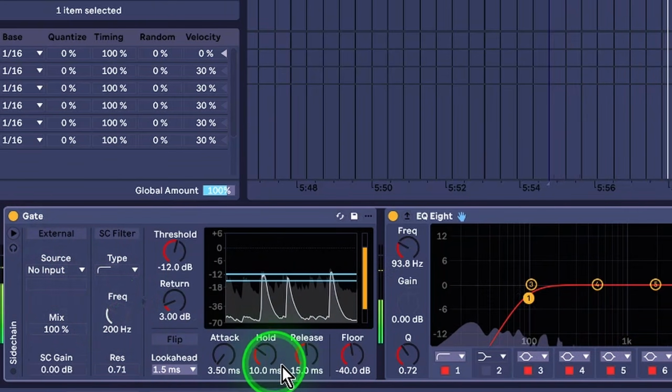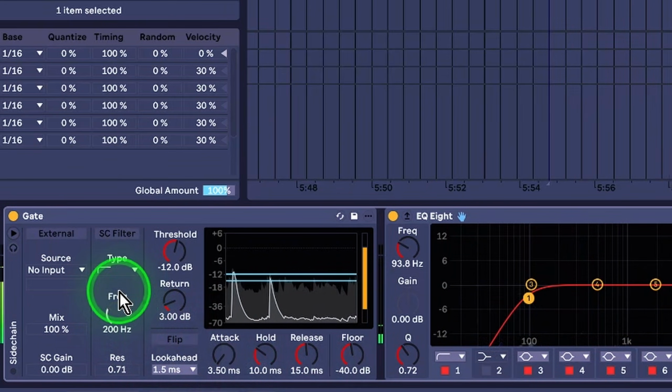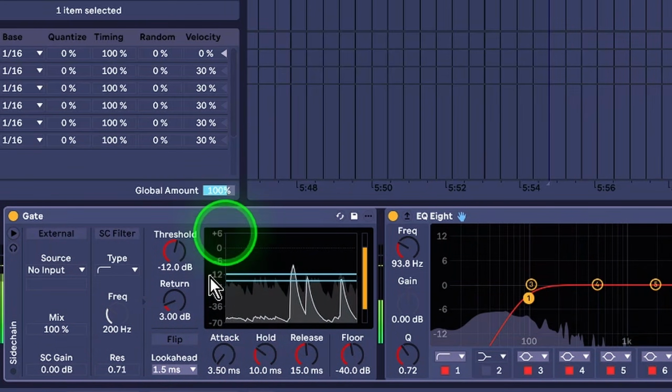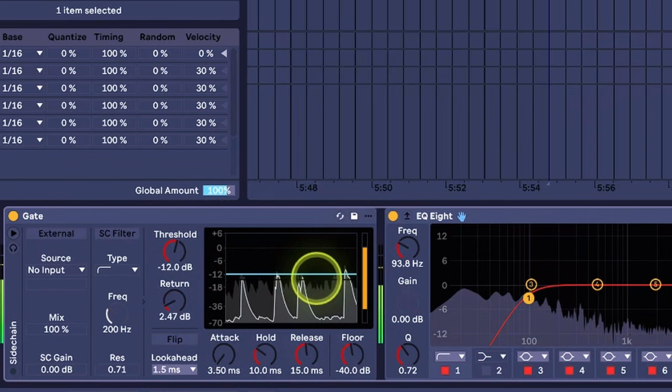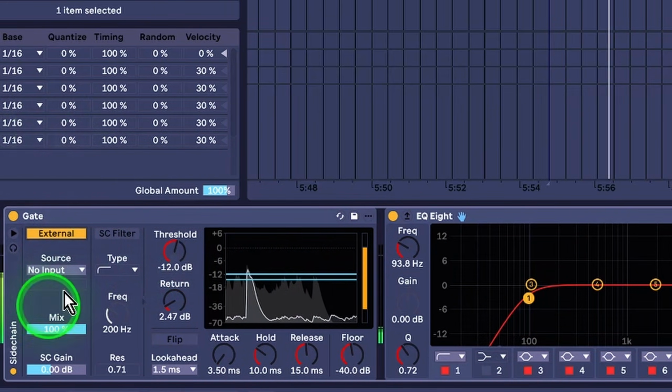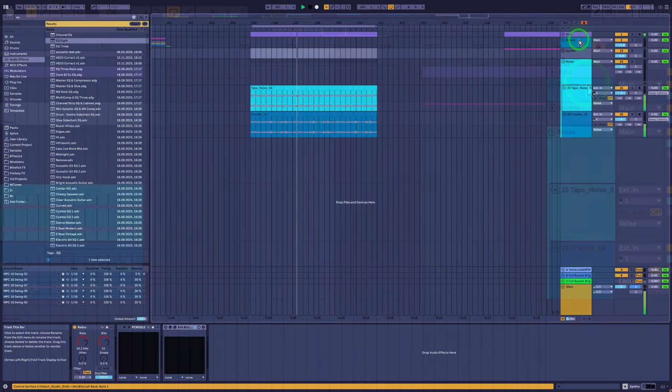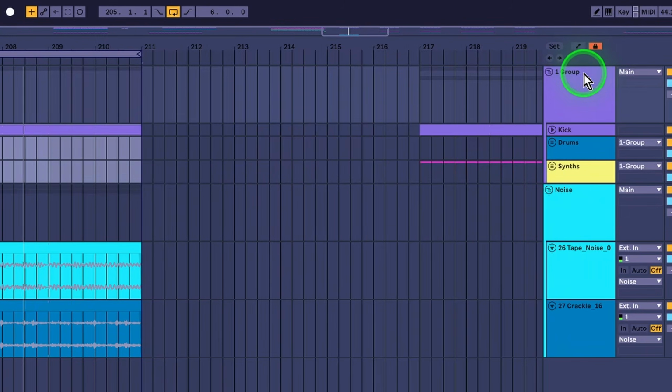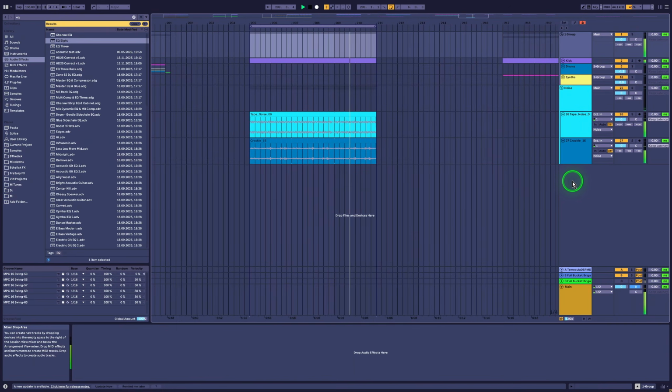Now all we have to do is tell the gate to listen to something else other than the noise. So then when it hears that signal, it opens the gate, letting us hear the noise samples. We do that via the sidechain. That's here on my gate. I'm going to create a group of everything else apart from the noise and get it to listen to that, a kind of pseudo master channel.